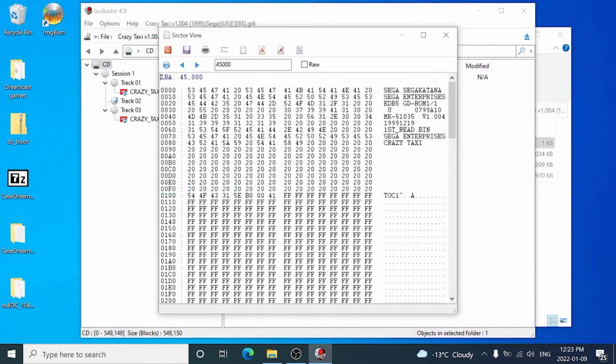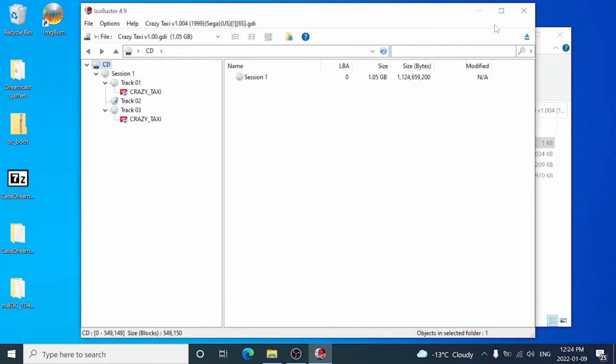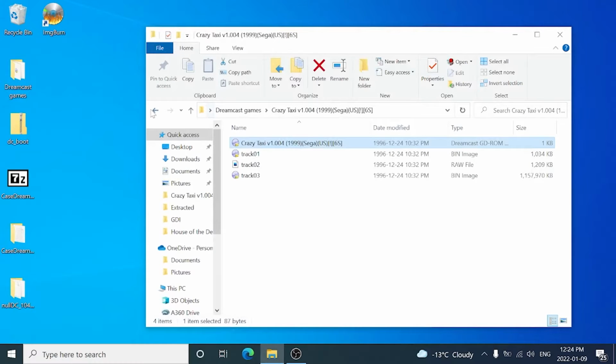What we'll do is right click and do a sector view and make sure that the top part here is at 4500. And we'll take a look on our right hand side, and you can see that it says first read bin here and Sega Katana. So you don't see any other audio tracks here. There's only 3. So this means it's a Katana game without added audio tracks.